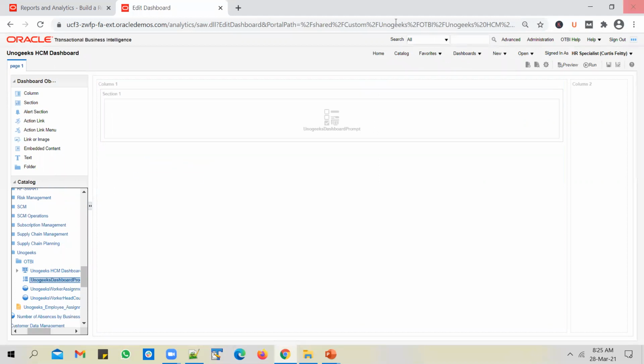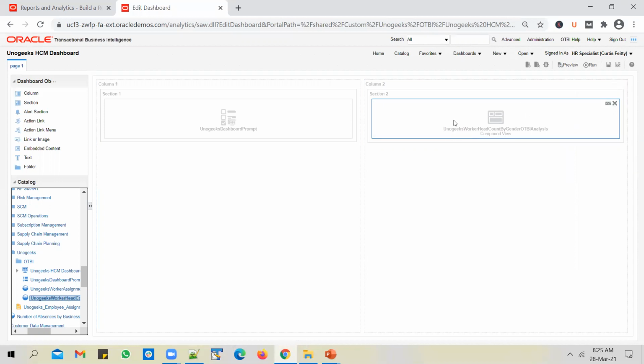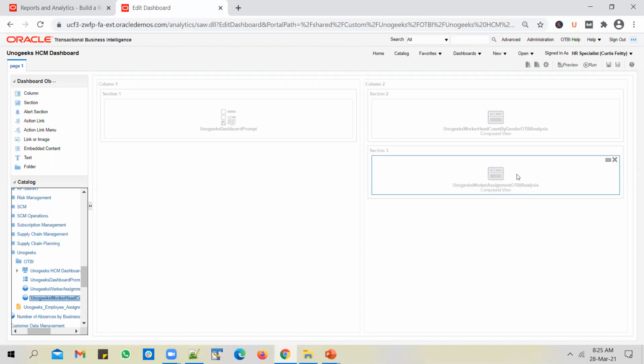And then we have a couple of reports that we have built. The worker assignment detail report and the headcount summary report. Let's add these two reports as well. So drop in the report onto the column. And as you drop in a report, a section gets added automatically. Okay, you don't need to do it explicitly. And let's drop in another report that we have created. So this is a summary report that we created, and this is a detailed report that we created.